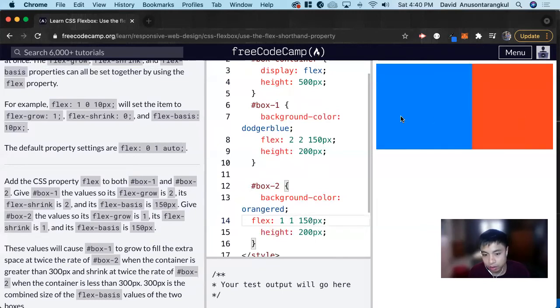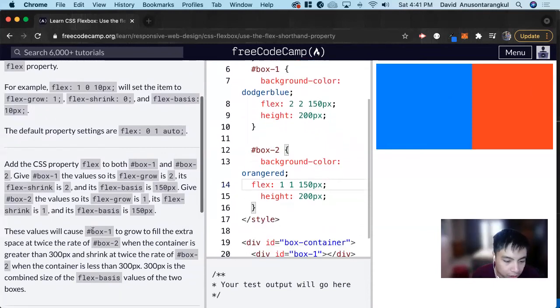And then we can see here, this takes up one column, and then this takes up the other column, part of the row. This takes one part of the row, and this takes the other part of the row. And it's showing here that box 1 will grow to fill the extra space at twice the rate of box 2.